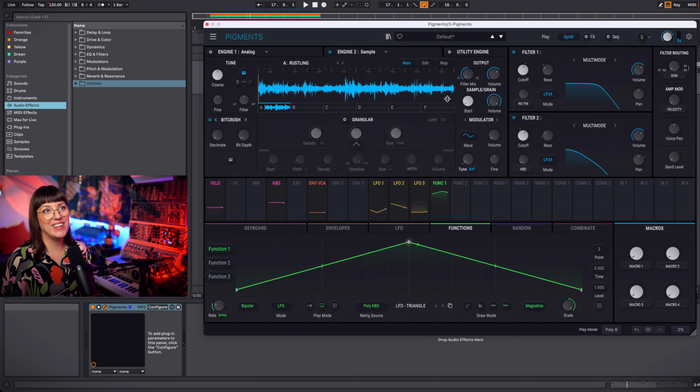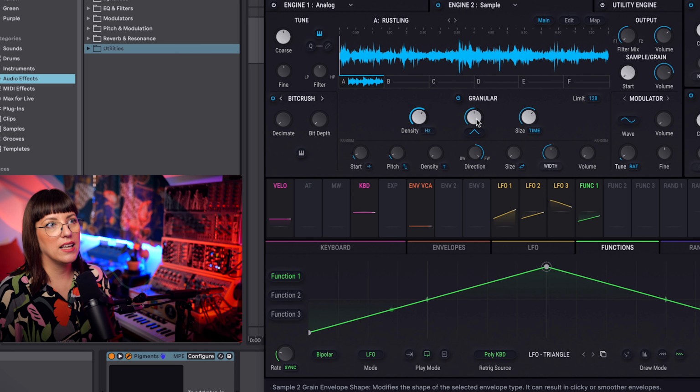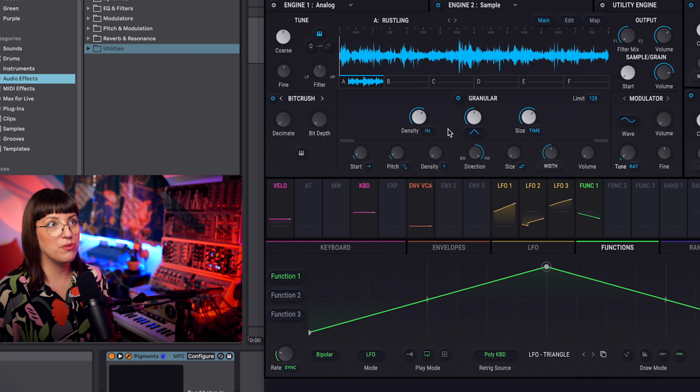This sounds already pretty cool. So it goes also into the filters. So I activate now the granular synthesizer. And I can then decide how many grains I want from it.